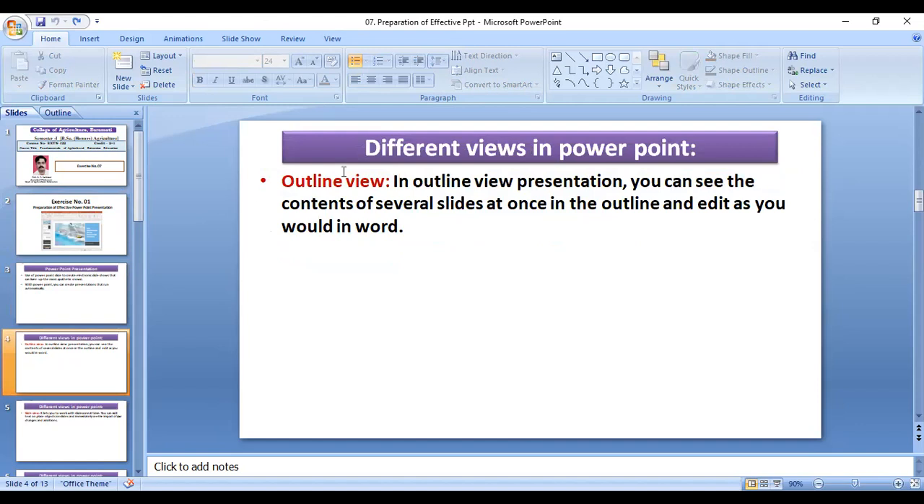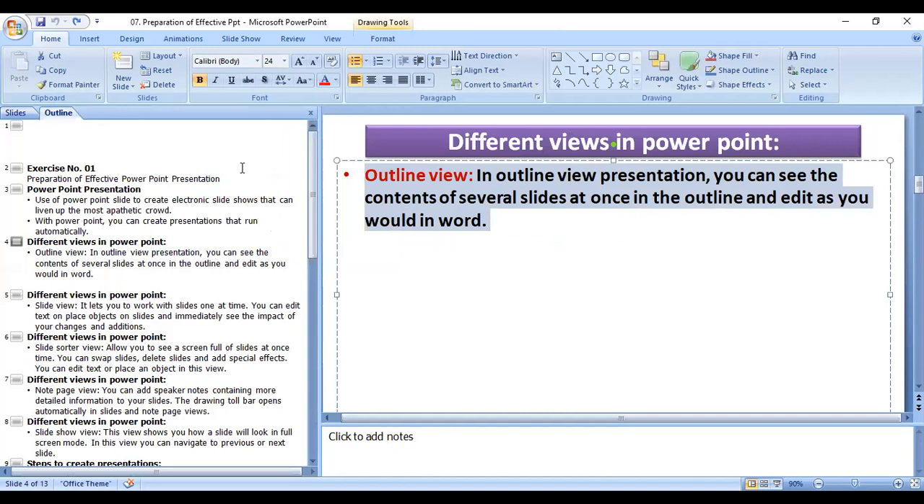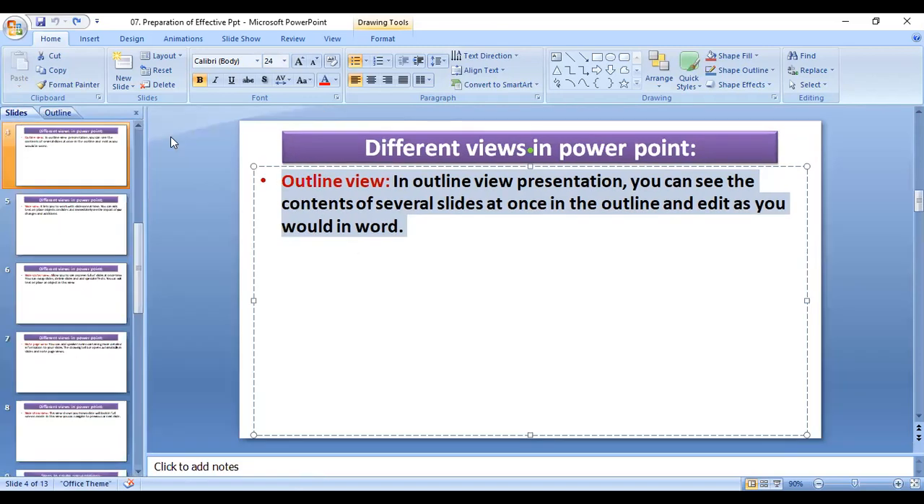Now, first of all, we will see there are different views in a PowerPoint. First one is the outline view. Now, if you see, here is the outline view. What it says, in an outline view presentation, you can see the contents of several slides at once in outline and edit as you would in a Word. That means you can see whatever the content is there in each slide. You can edit that content in outline. So you can make changes in the content of any slide. Okay, so that is the outline view of PowerPoint.